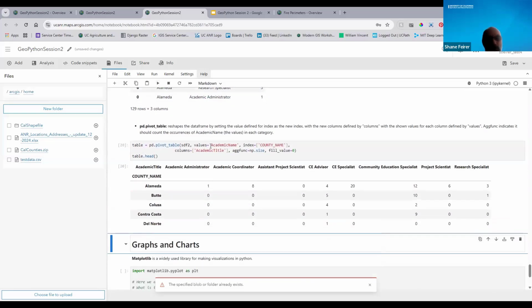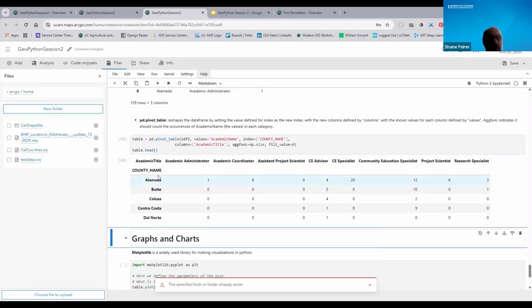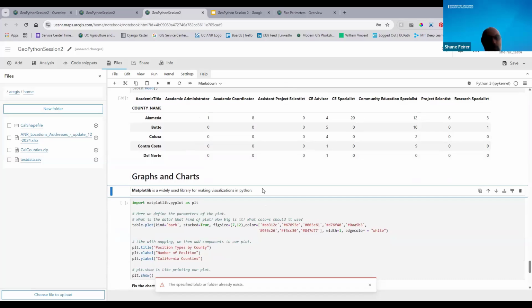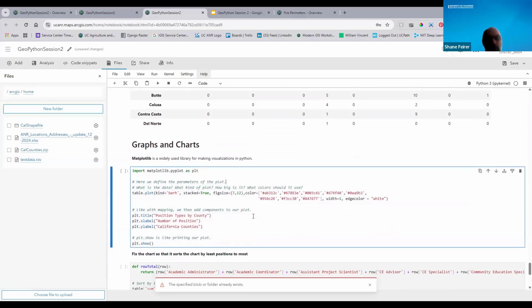If I run this, what you get is a simple table or data frame: county name, each one of the different types, and the counts in each county. So let's graph this and see what this looks like. We're going to use matplotlib to do that, which is a library that comes with Python. And we're going to create a stacked bar chart.